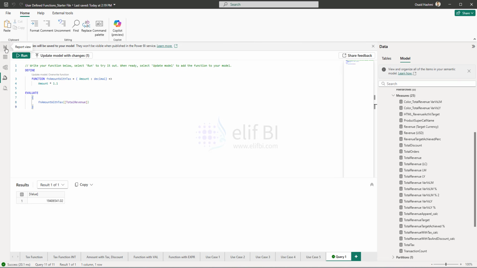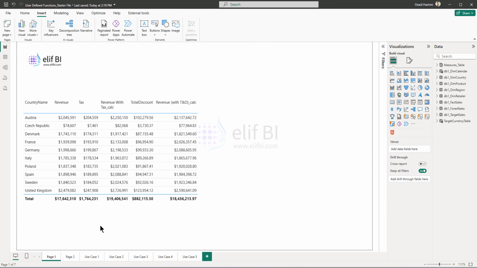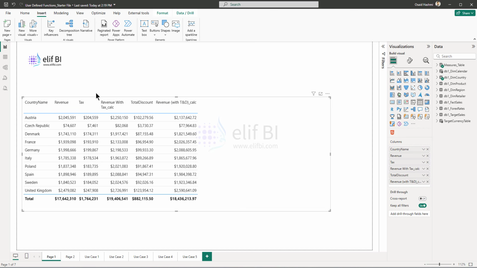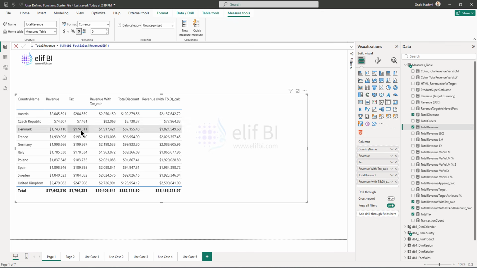Let's see how we can use it in our dashboard. We go to report view. Here I've got this page, and I've got a table which has got the revenue. I've got the tax amount, the revenue with tax underscore calc. This is the revenue that I have created if I am creating a normal measure. Here you can see that this is the sum of revenue with tax.